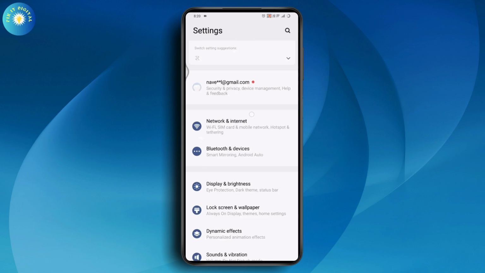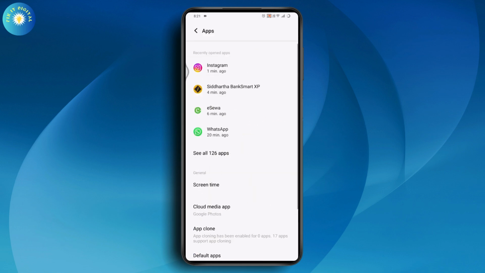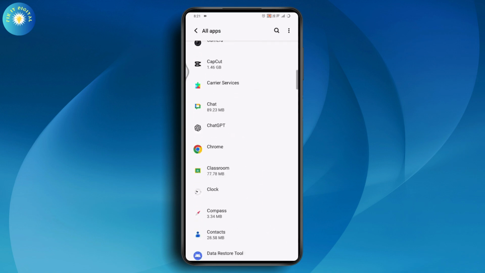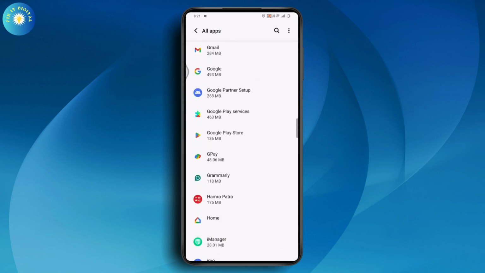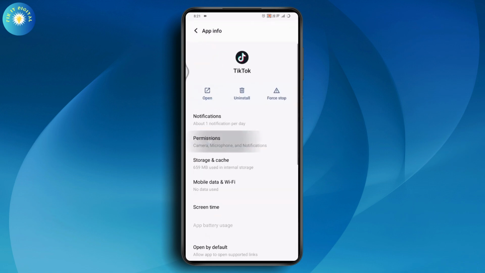Once you open up your settings, now you need to scroll down and go to the apps section. Under apps, you need to go with see all apps and scroll down again and find the TikTok application on your settings. Once you find TikTok, tap and open up your TikTok and then go with permissions.